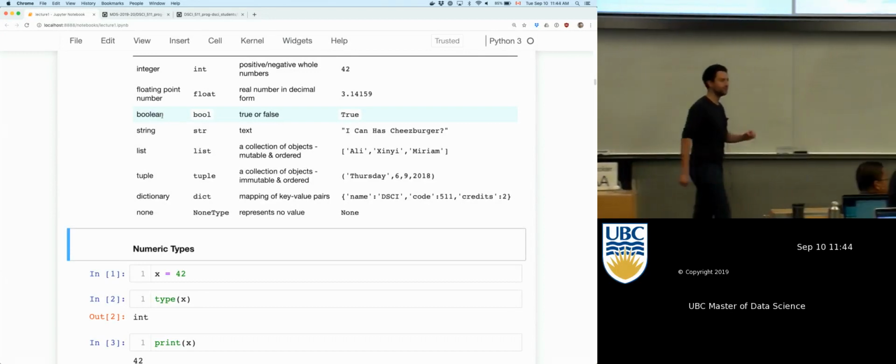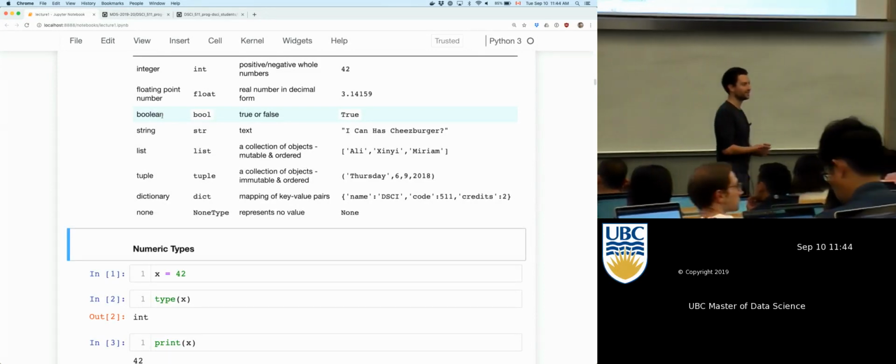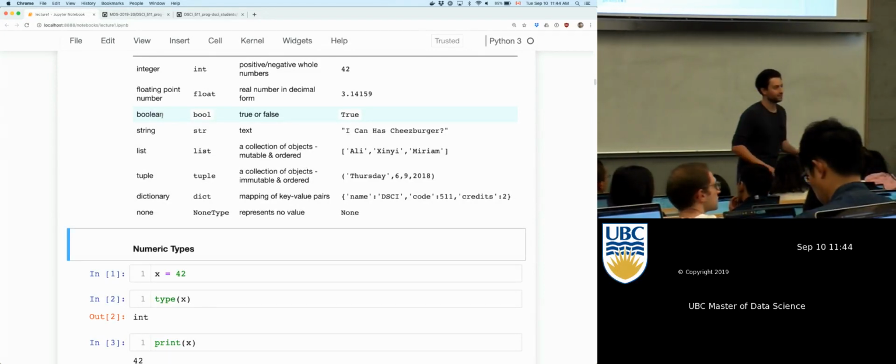Yeah, so your name? Akansha. Akansha. If you put a list inside a tuple, is it still mutable?